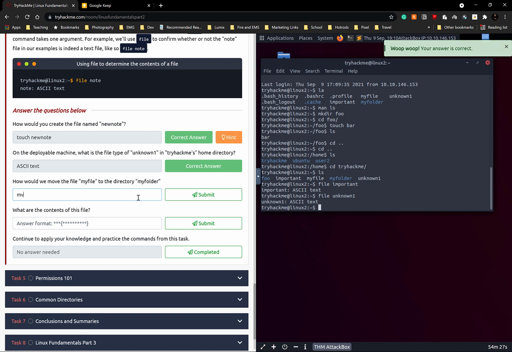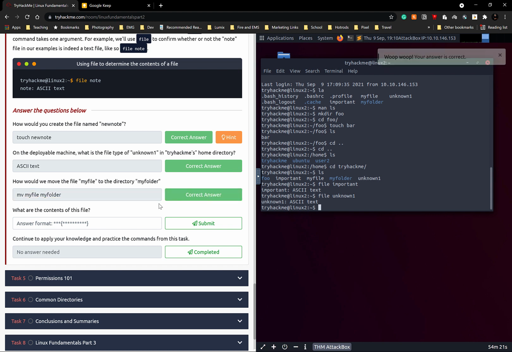How would we move the file, my file, to the my folder directory? Well, my file, and then my folder, right? Good. What are the contents of that actual file? How would we find that out? What would we type in here? So we type in cat, my.